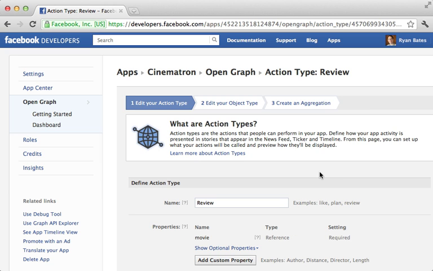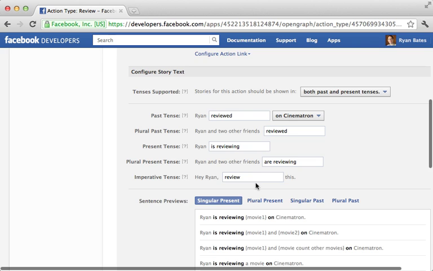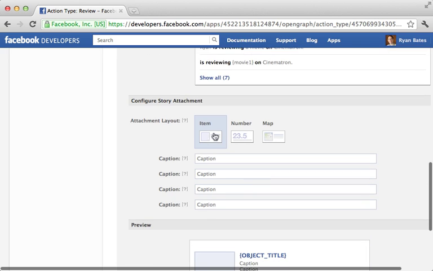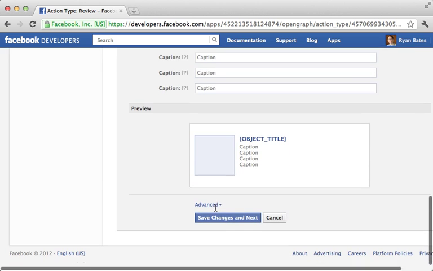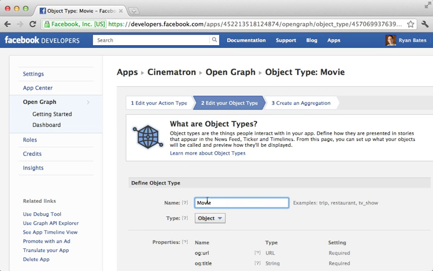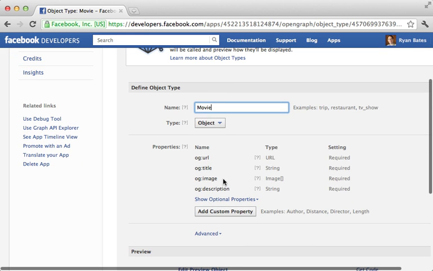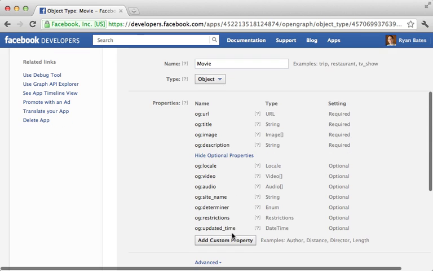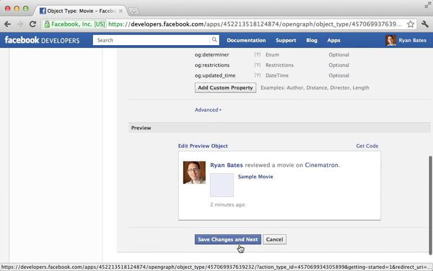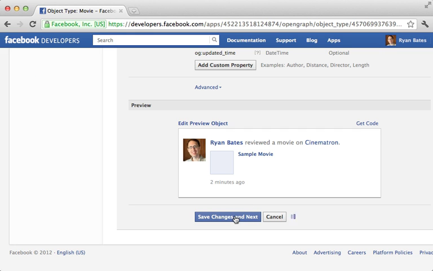Now this brings us to a page where we can customize this action further. We can change the various tenses of the word review and customize how it looks and so on. I'm going to leave everything at its default and save these changes. And next we can further edit the object, which is movie, and here it'll tell us what properties are required on our page's meta tags and which properties are optional that we could add as well, and we can even add some custom properties here. And this will show us how it looks as well, and let's just save this at its default settings.